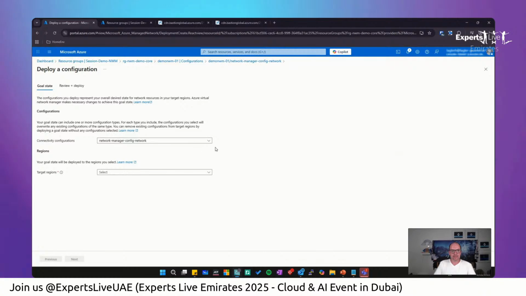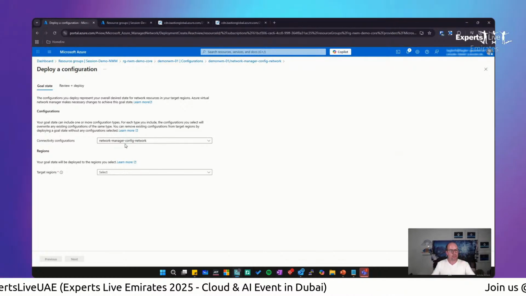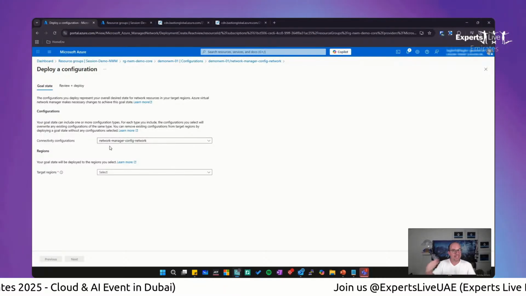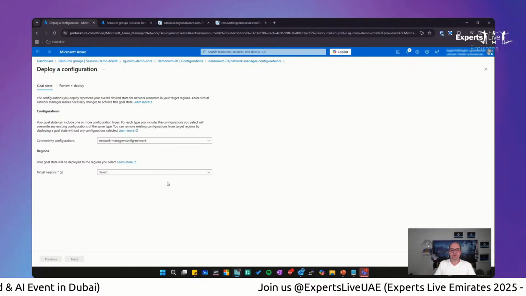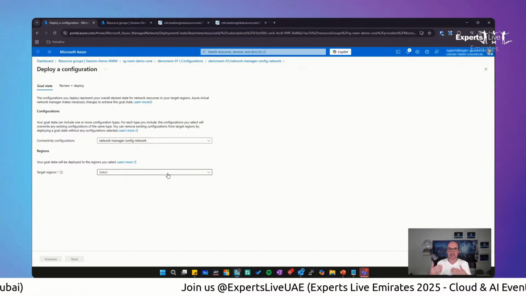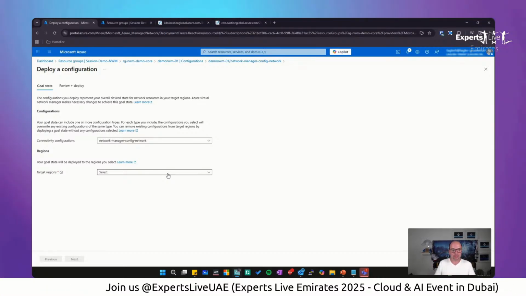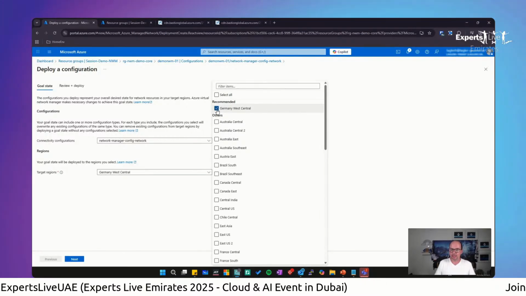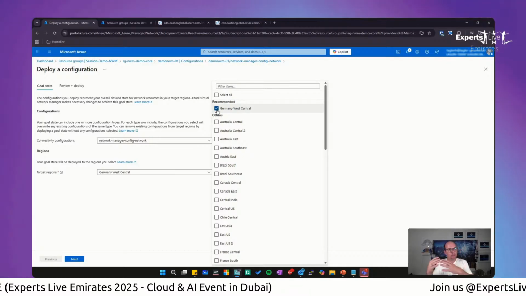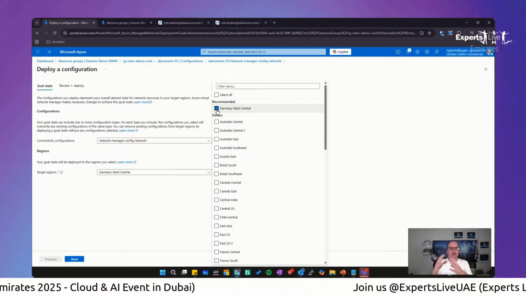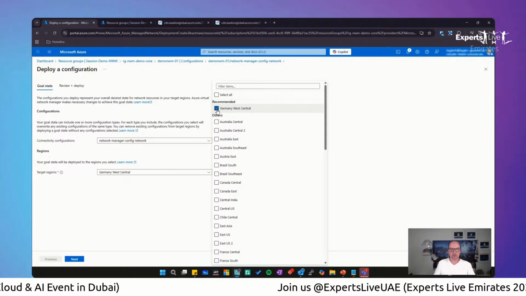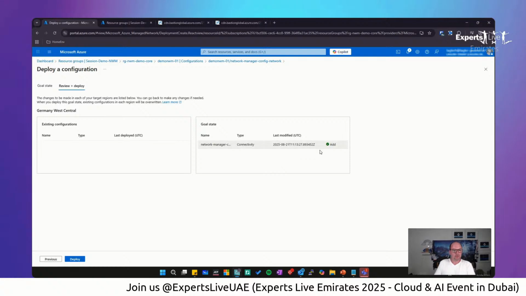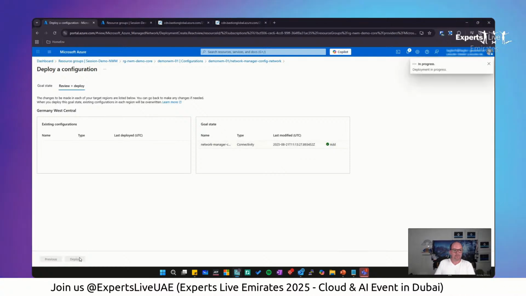Click on deploy, select your configuration. It's pre-configured, or filled out, because I'm inside the network configuration. And what I have to do right now is define the target location, the target region. In my case, I want to deploy the configuration into Germany West Central. The reason is really simple. My hub and my spoke networks are located in Germany West Central. Click on next. You can see here the configuration will be added, and click on deploy.